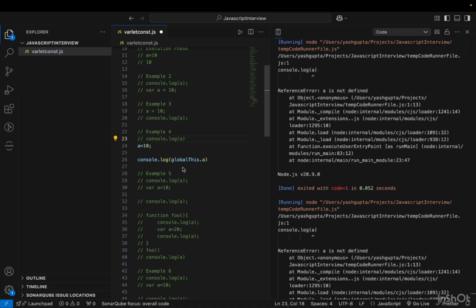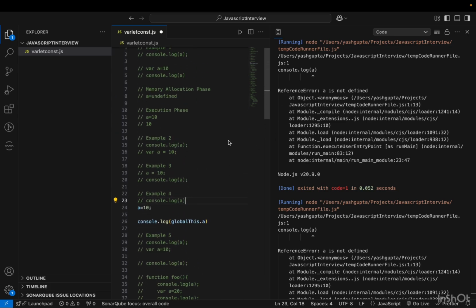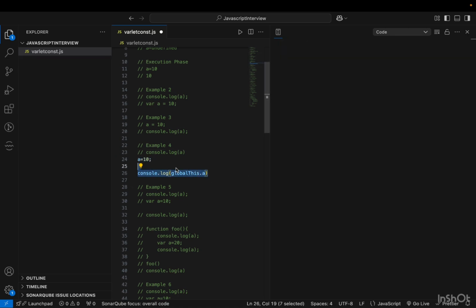So let us try to console log this.a. I'll clear this output and run this code again. So it is saying 10. This tells that it is defined in the global scope.